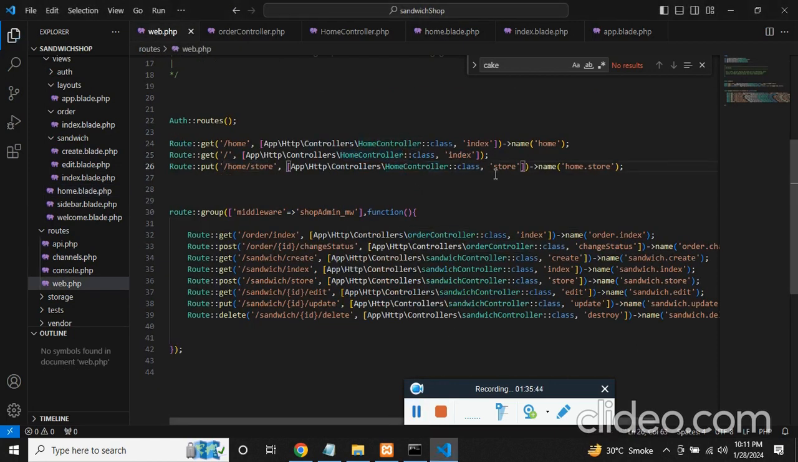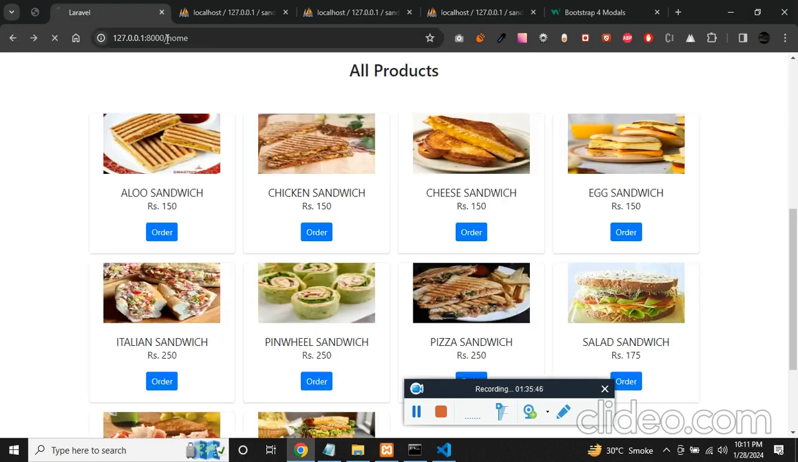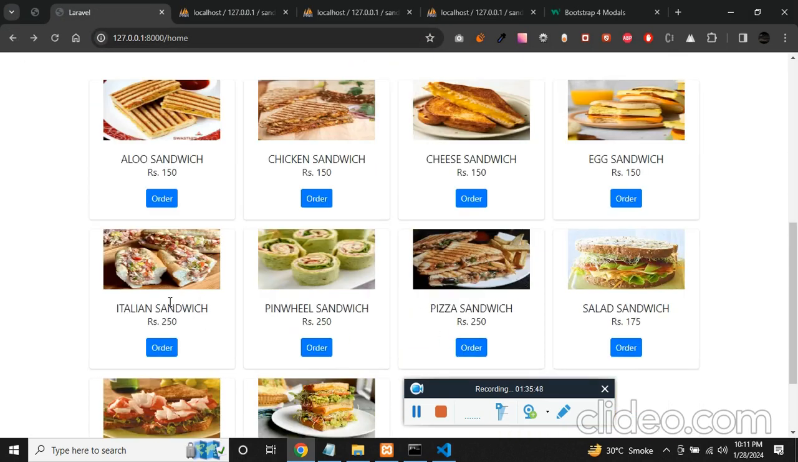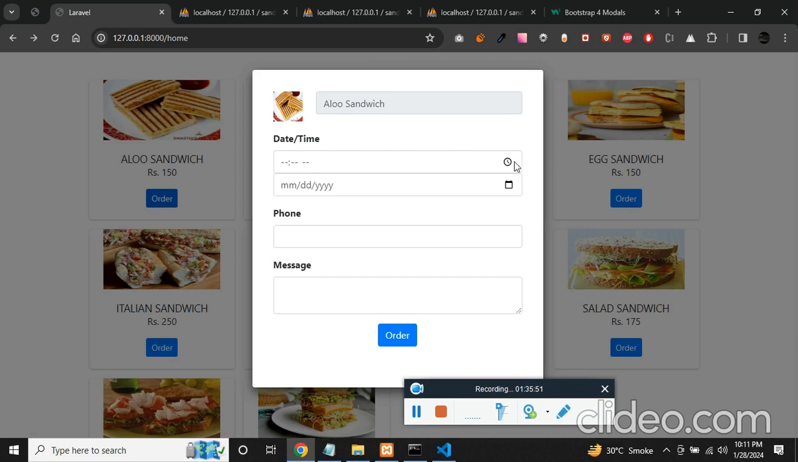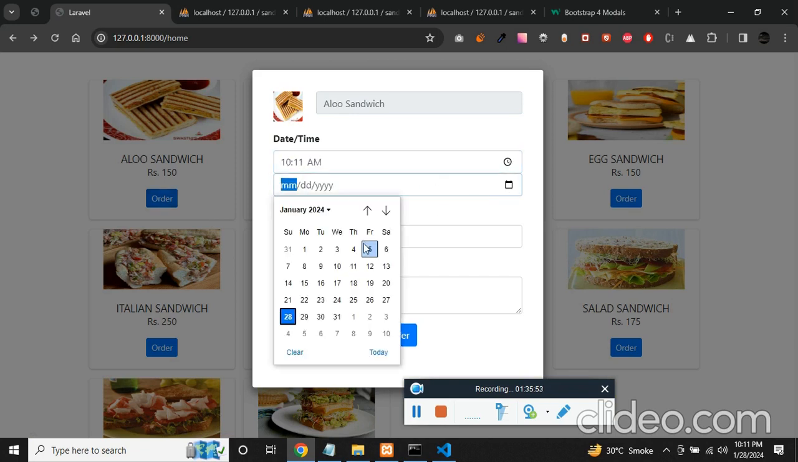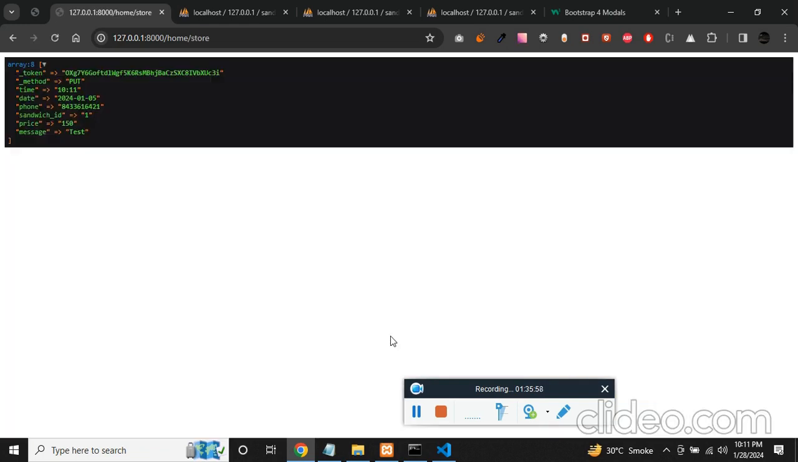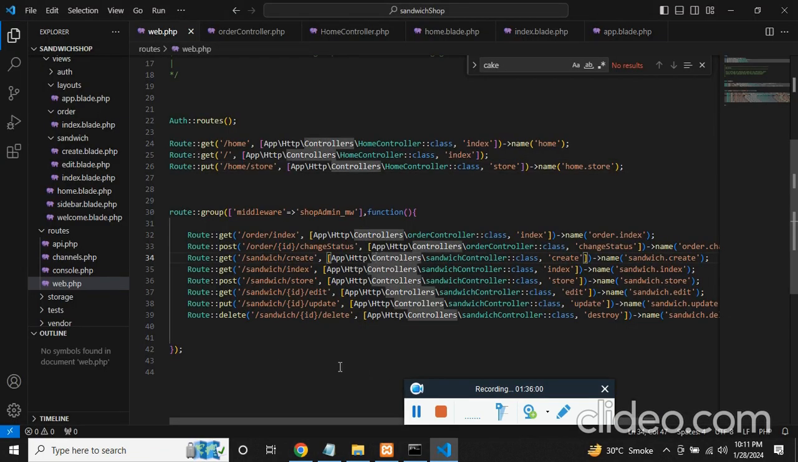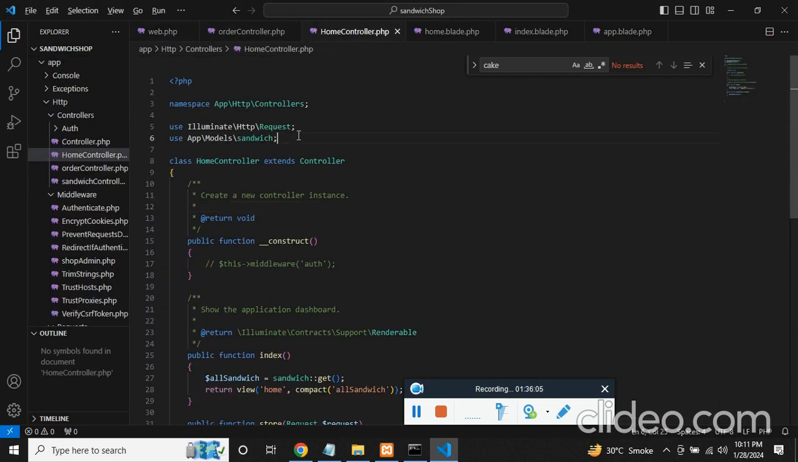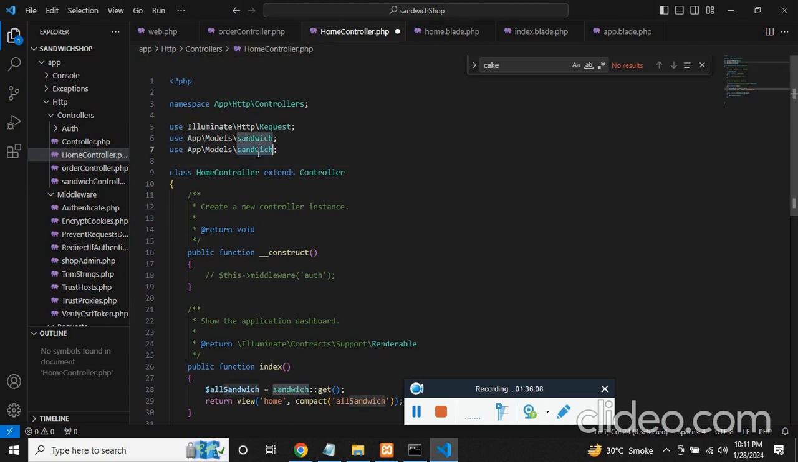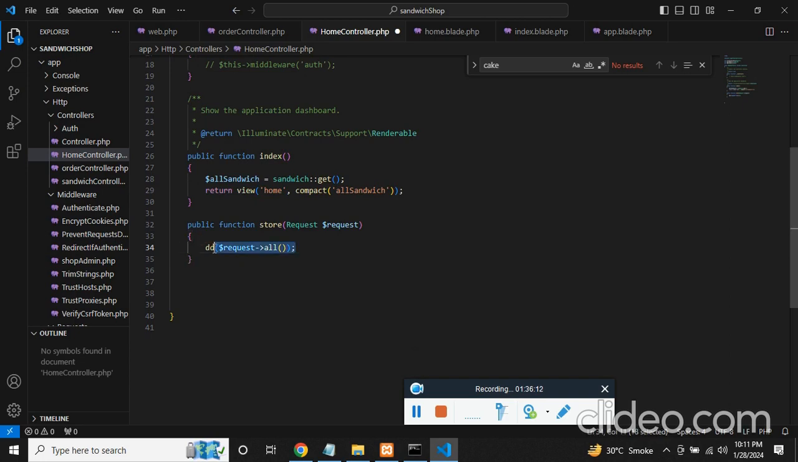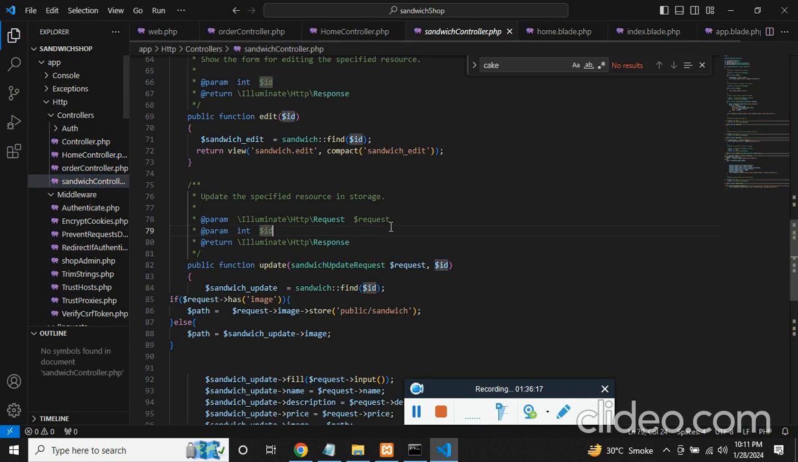It's home controller, not order controller. Order. Click on order. Yes. Now it's time to store. So to store, in the home controller we need to have access to the order, and with order we'll use the create as we did for the sandwich.